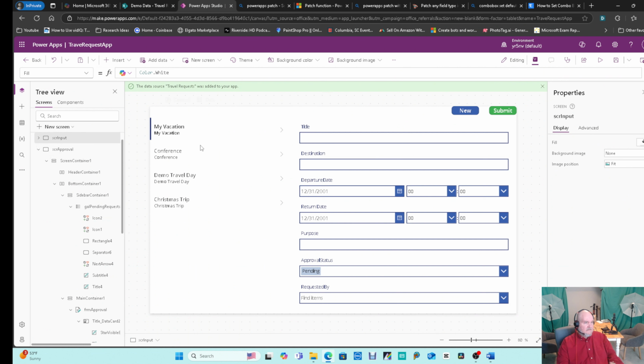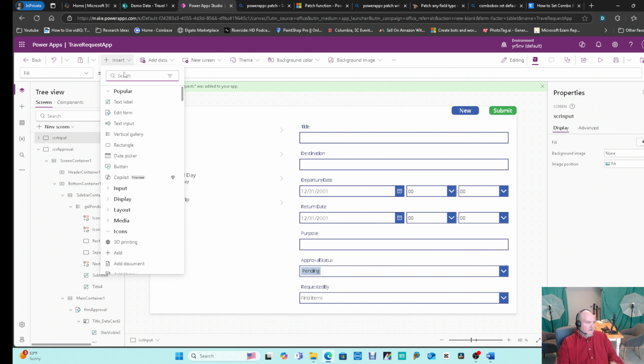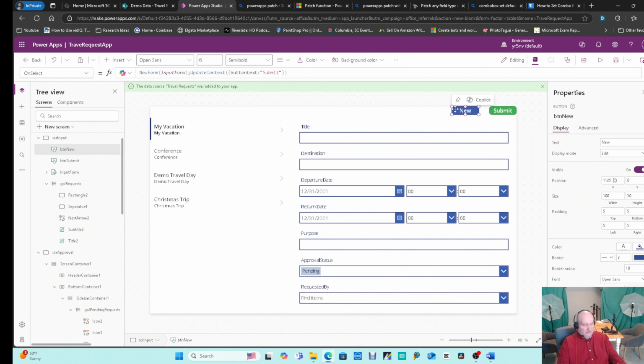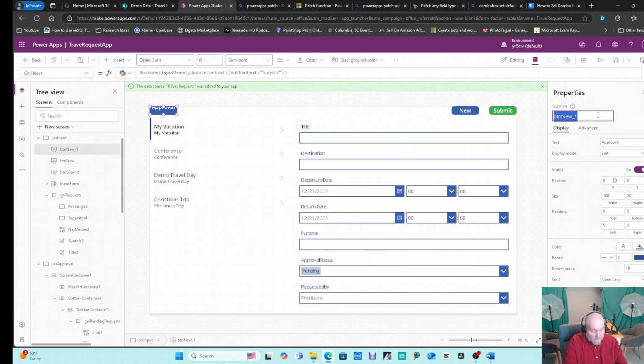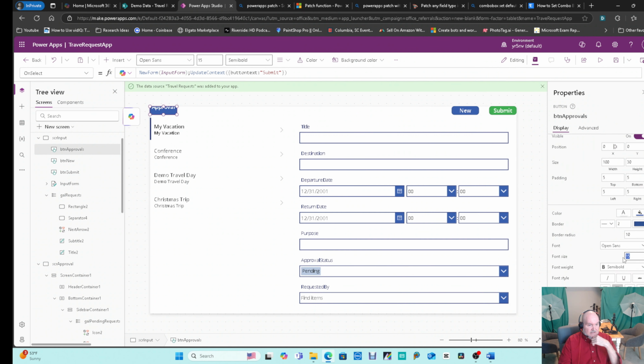So again, I'm going to put a new button in here. I'm actually going to copy this one, and we're going to put that over here, and we're going to call this approvals, and we're going to do DTN approvals. Number one, we're going to change the font size down a little bit so that we can see the approvals there.